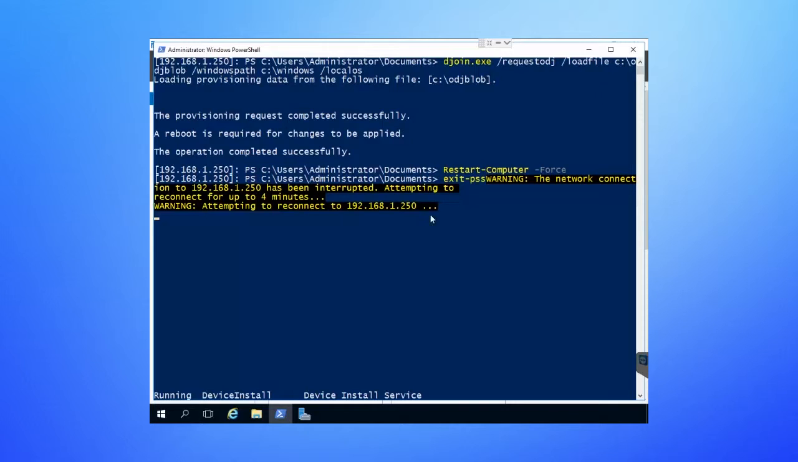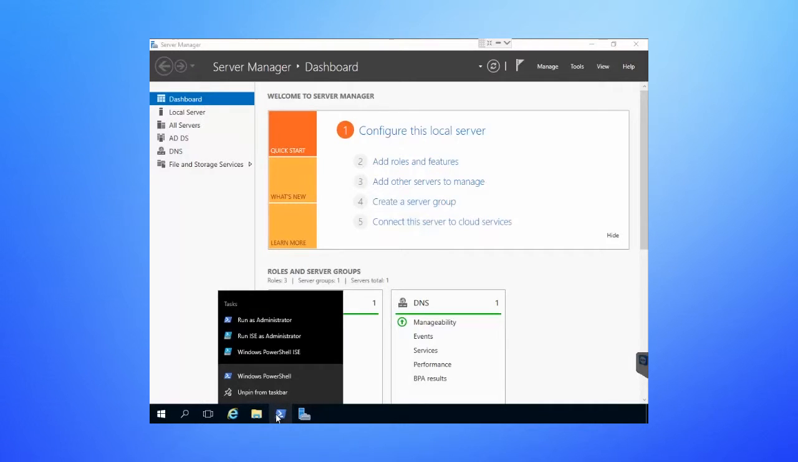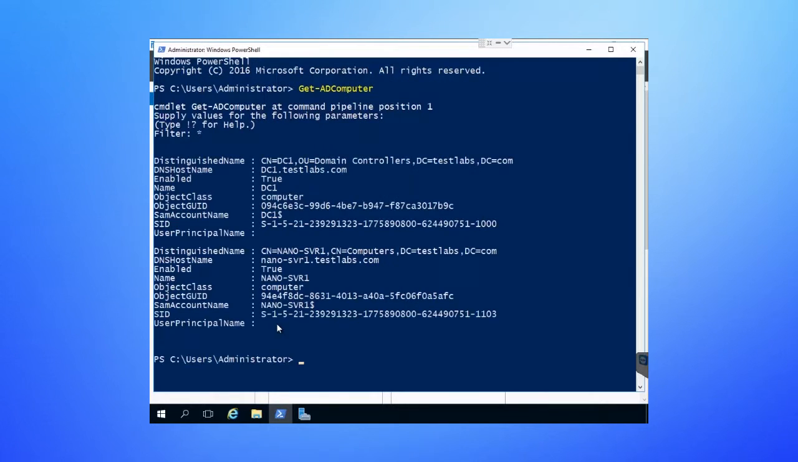There are a couple of different ways that I could verify that the system has been added to the domain. Of course, now it's trying to connect, so I'm just going to close PowerShell because I don't need to have it sit there and attempt to make those reconnections. Let me close it and reopen it. Now that this is reopened, I'm just going to run Get-ADComputer, and that's going to list out the Active Directory computer accounts that are currently in my domain. And so we see that NanoServer1 has now been added to the domain.